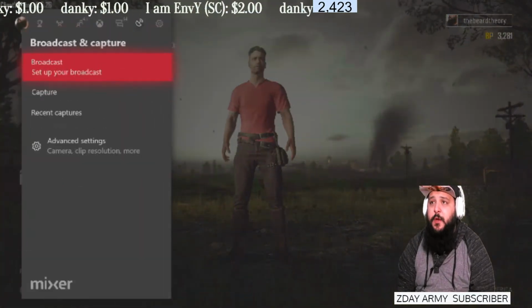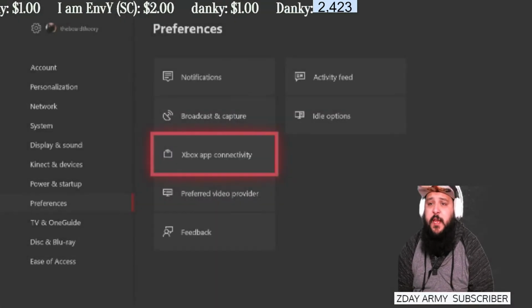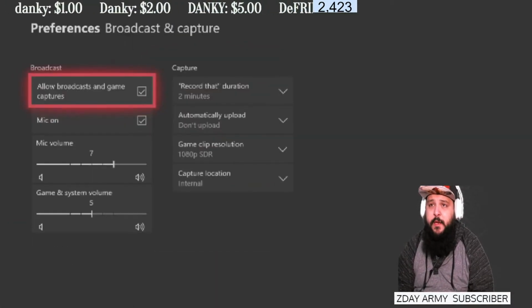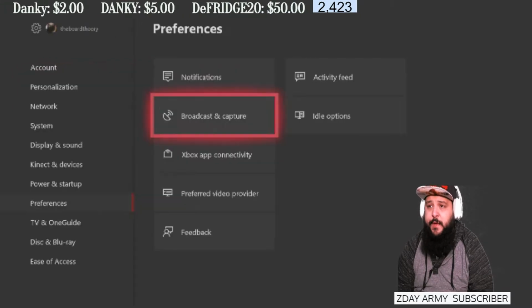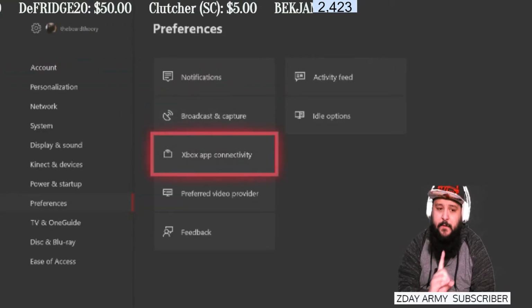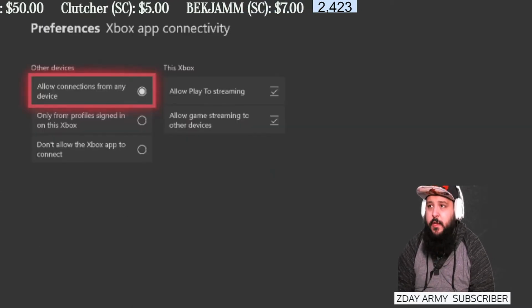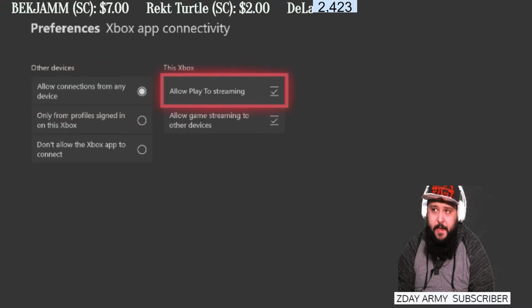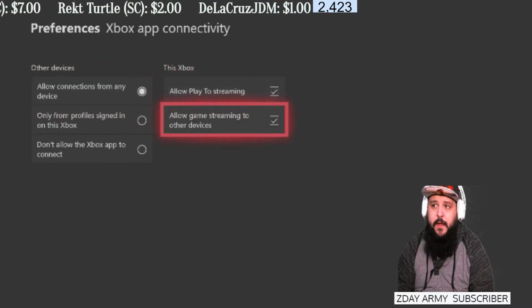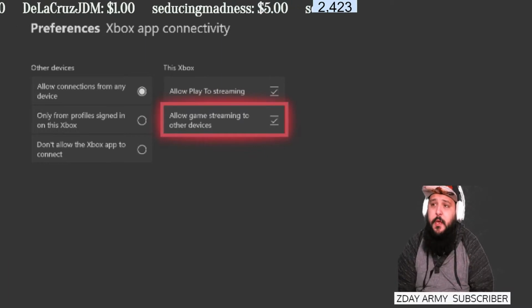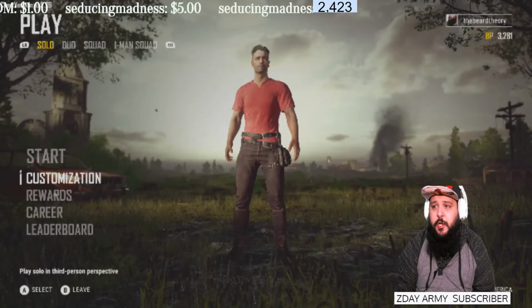Second thing, before you get started, go down to your settings. Go down to preferences. There, make sure all your broadcast settings are checked. And then you want to go to the Xbox app connectivity. This is where the secret lies. All right, so you want to make sure allow connection from devices, allow play to streaming, and allow game streaming to other devices are on. All right, this is very important. So you want to make sure all those are clicked over.